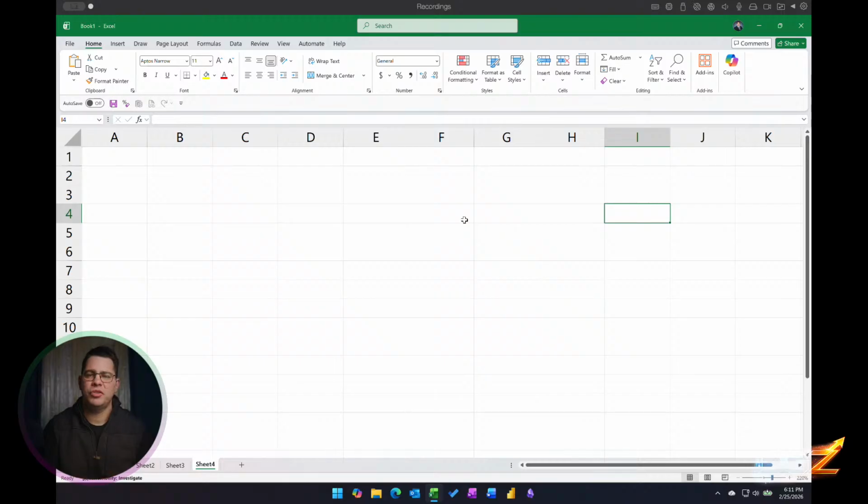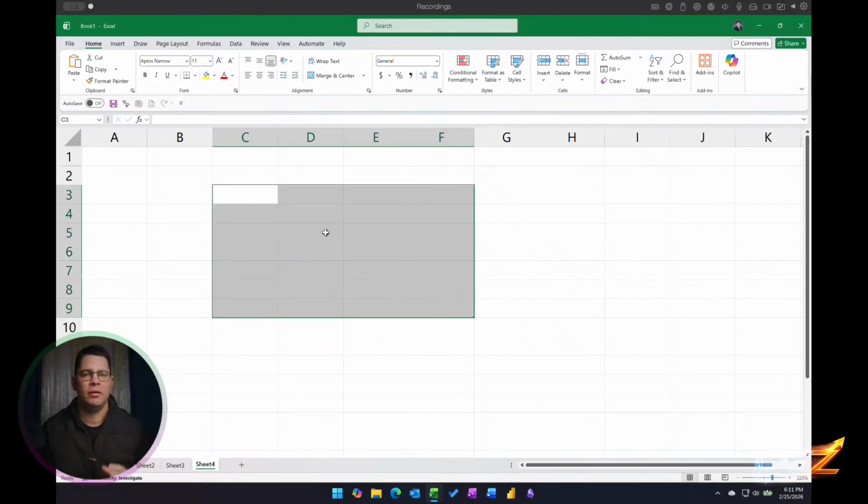These include all cells within the rectangular boundary. So all the cells here are included there.